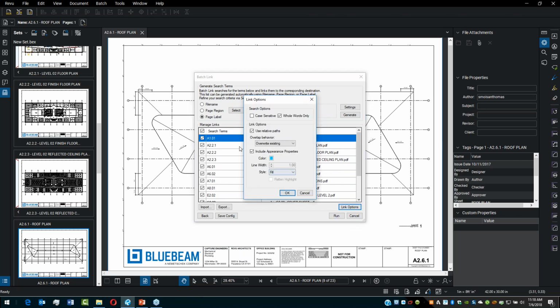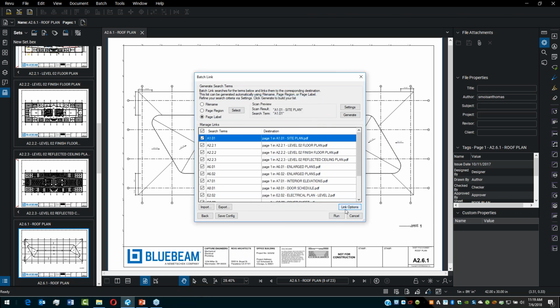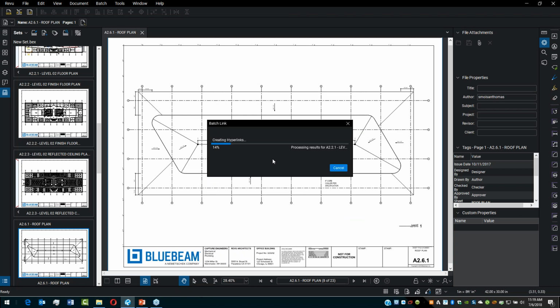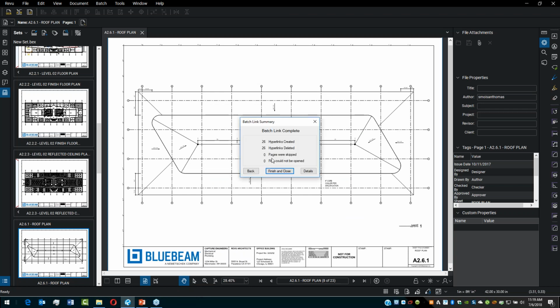Now, the last thing I like to do is turn on a color fill down here. And this allows me to actually see the link on the PDF as opposed to just being an invisible box that I have to click on. And I'm going to go ahead and generate this. It's going through the entire document and setting up all the links. And I'll get a little report when it's finished that 26 links were created.